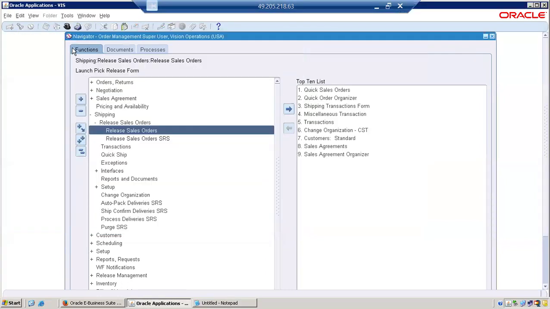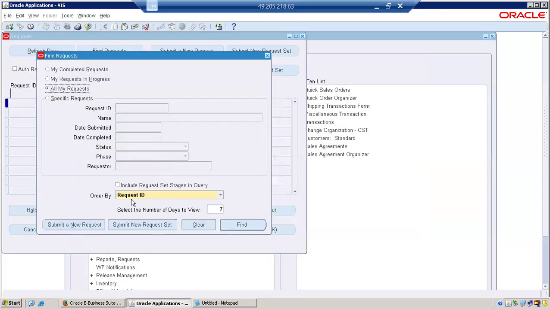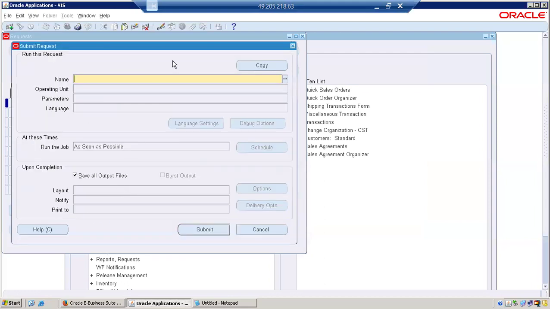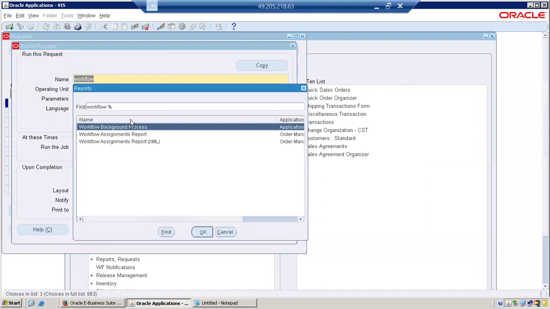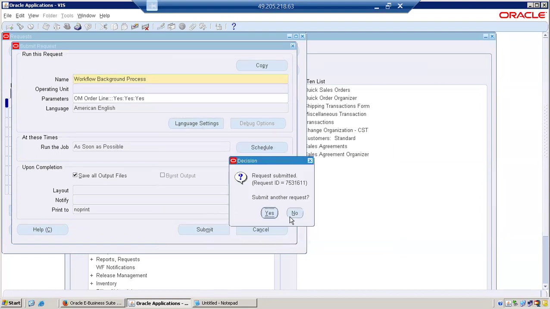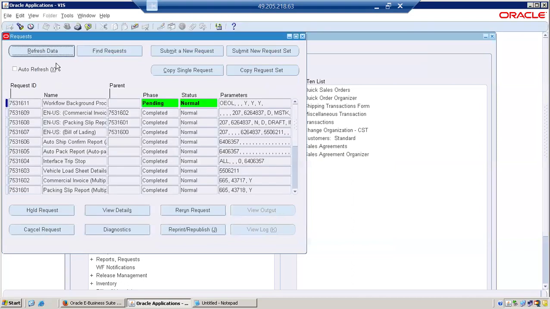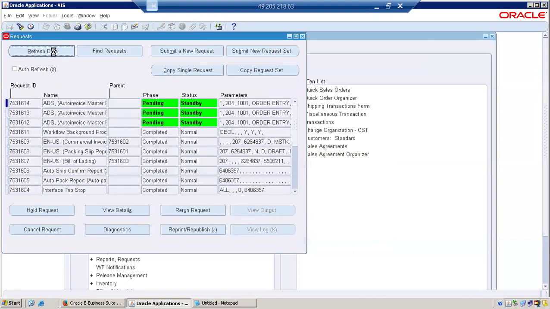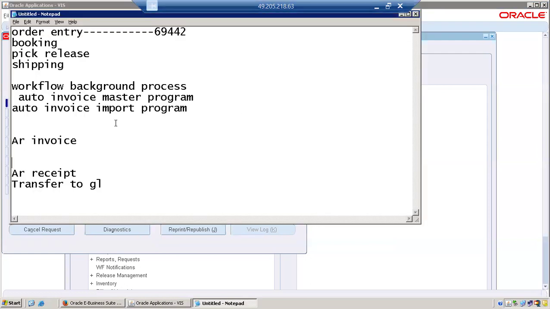Go to view requests. Workflow background process. Item type is OM underline. Submit. Fine. See, it has submitted automatically. There are multiple orders, that's why these many programs. You choose your number here.